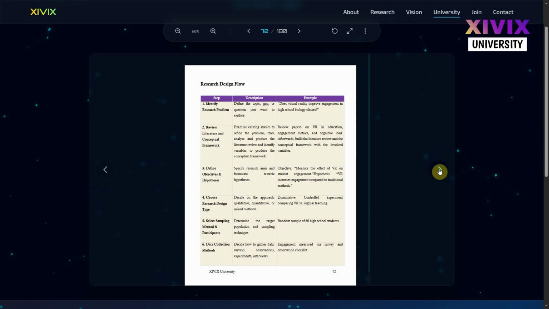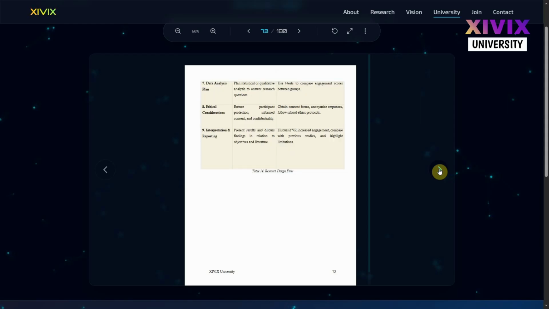And the sixth step is data collection methods, where you decide how to gather data through surveys, observations, experiments, interviews, etc. For an example, engagement measured via survey and observation checklist. And the seventh step is dedicated for data analysis plan. So you should plan statistical or qualitative analysis to answer each question in your study. As a research example, use of t-tests to compare engagement scores between groups.